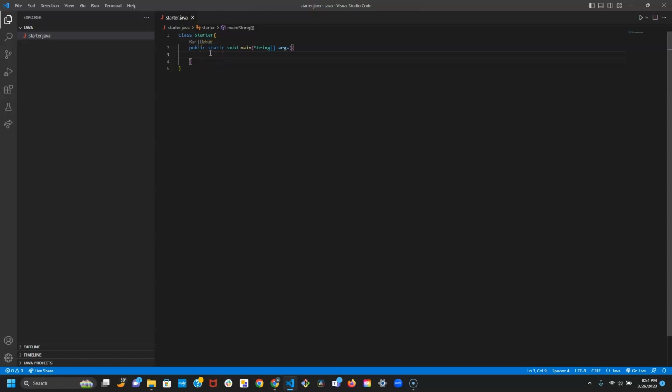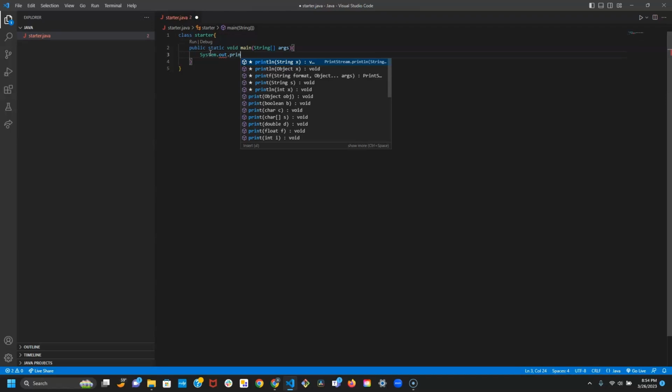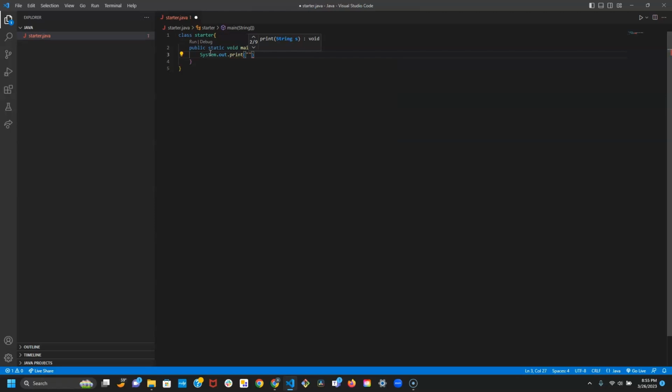So, let's begin with a simple printing statement. In JavaScript, we used console.log. Here we use a more complicated expression, System.out.print, and then parentheses. And we want to print out a string, and just like JavaScript, we use quotes for strings. So let's do the typical hello world.